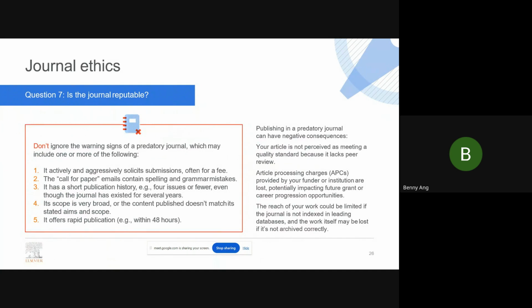Article processing charges paid by the funders or institution are lost, potentially impacting future grant or career progression opportunities. The reach of your work could be limited. The journal is not indexed in leading databases, and the work itself may be lost if it is not archived correctly. As I understand correctly, Kementerian Pendidikan Tinggi has also issued a letter a few years back to indicate there are certain publishers that cannot make full use of the fund or grant from the government to fund the APC. So it is always important to stay sensitive on the do's and don'ts within academic journal submissions.